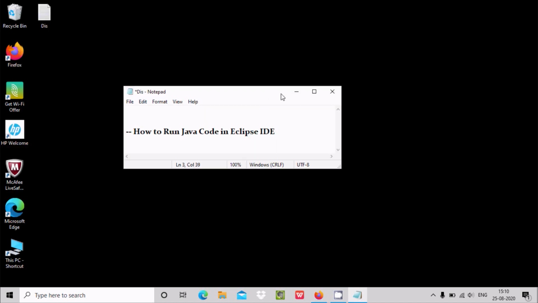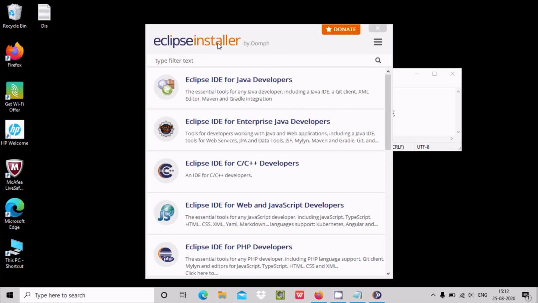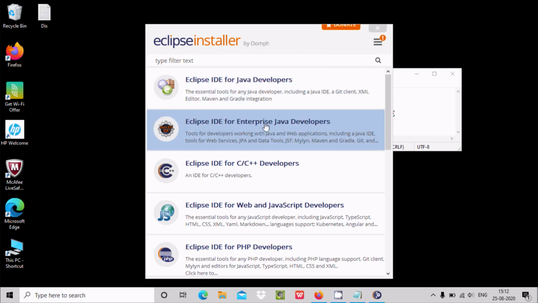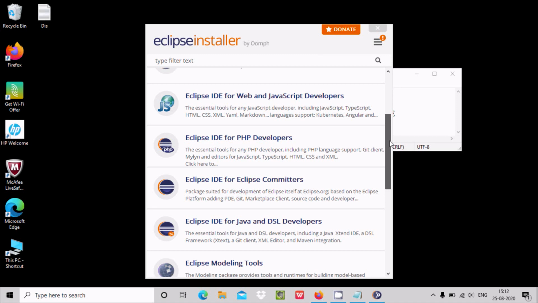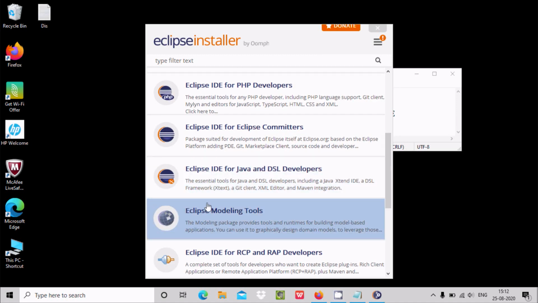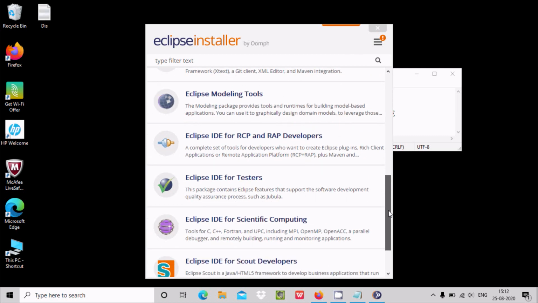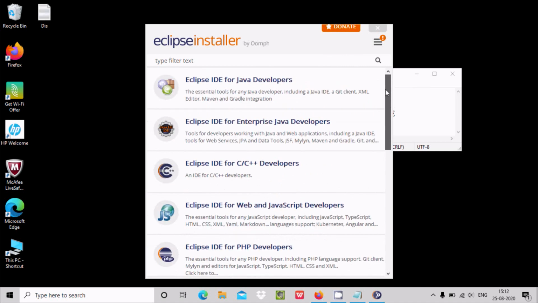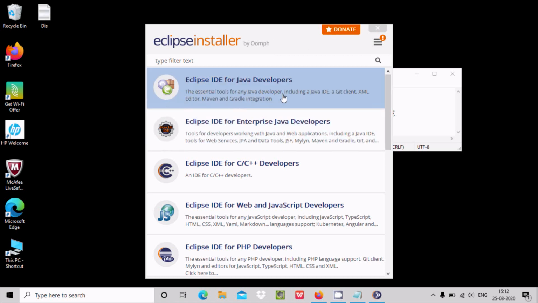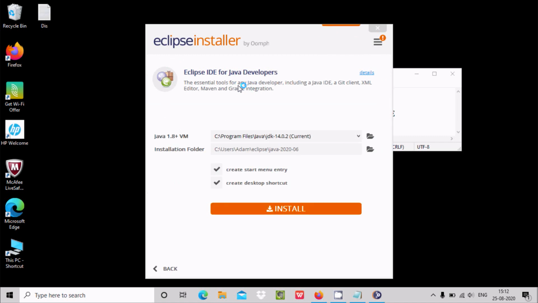and hereafter you can see the Eclipse installer, and here you can see Eclipse IDE for Java Developers, for Enterprise Java Developers, C/C++, PHP, and Java and DSL Developers, and here you can see many more. So here you can see scientific computing, Scout, and Rust. In this lecture I'm going to discuss Java programming. So here this is the Java developer package including IDE, Git, XML, Maven. So let's click this first one, and at this location Eclipse is going to install.